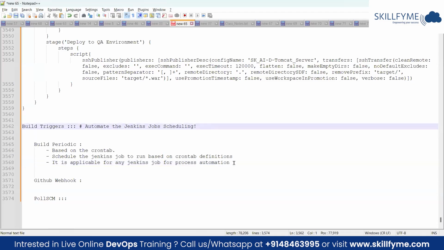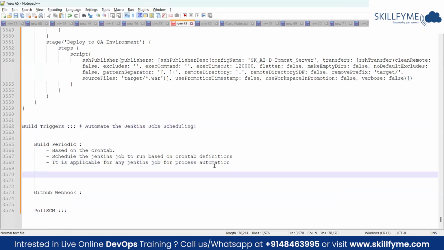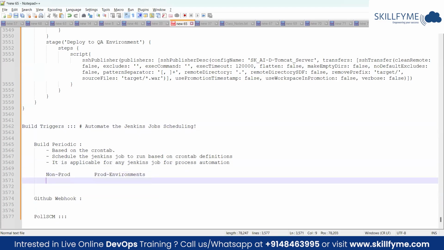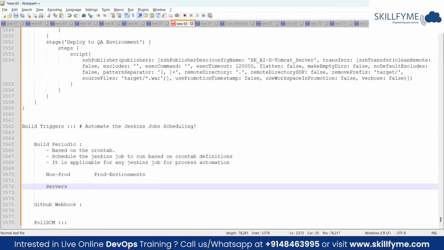Okay, if you want, I can give you one real-time scenario that we usually use, right? Consider I have some environments. We have something called non-prod environments and the production environments, right? So in both these environments, we have some servers, non-prod servers and production servers. So what is the availability of these non-prod and production servers? What should the availability be here? These production servers should be available 24/7, correct?